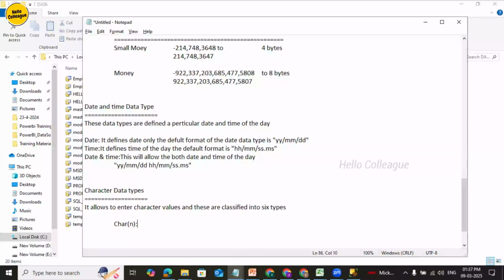When you enter char of n, you can enter a number. It is a fixed length data type. It stores string values in a non-Unicode manner. That is, it will take one character per one byte, right? And the maximum length of the char data type is from 1 to 8,000 bytes.